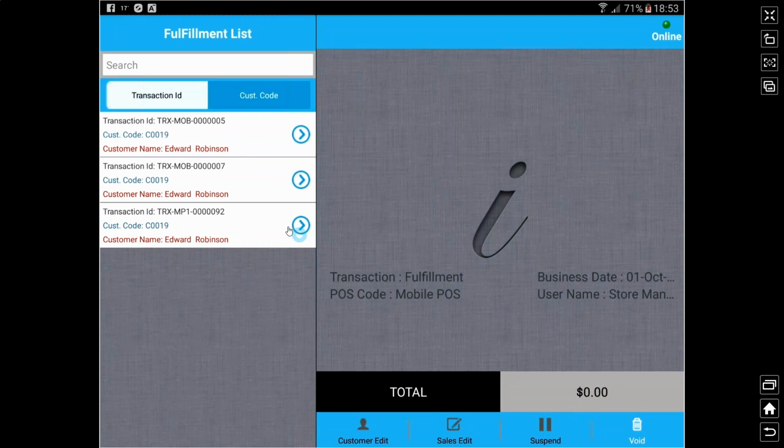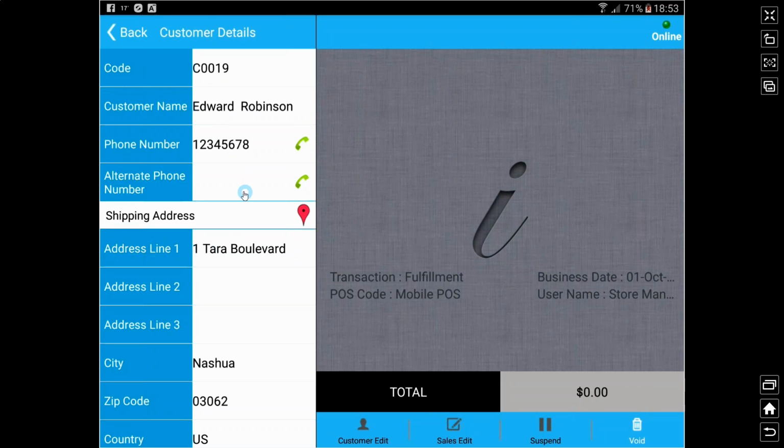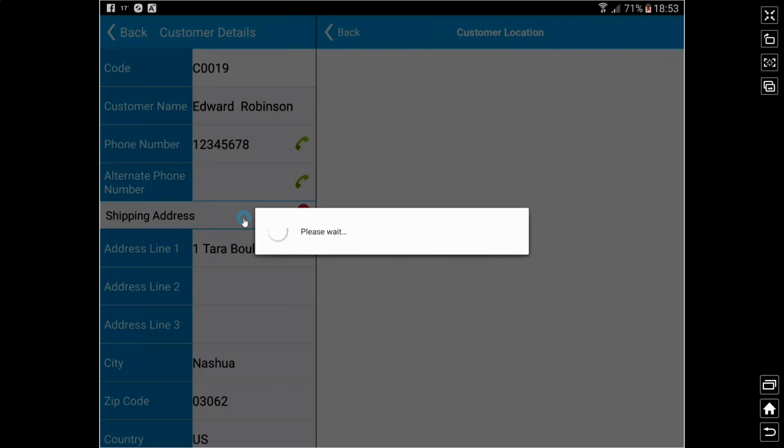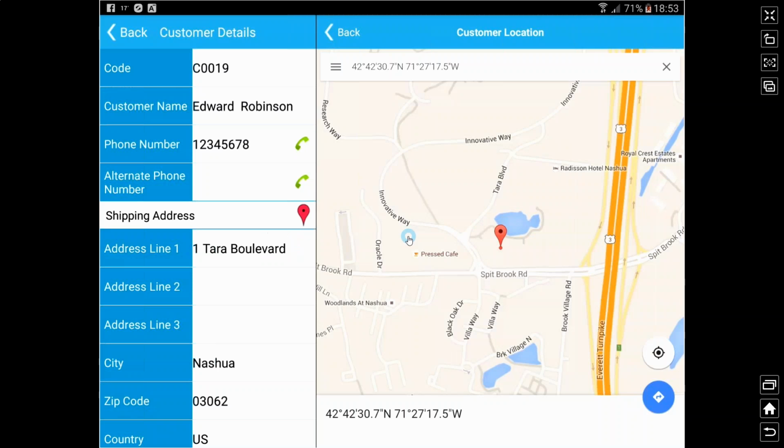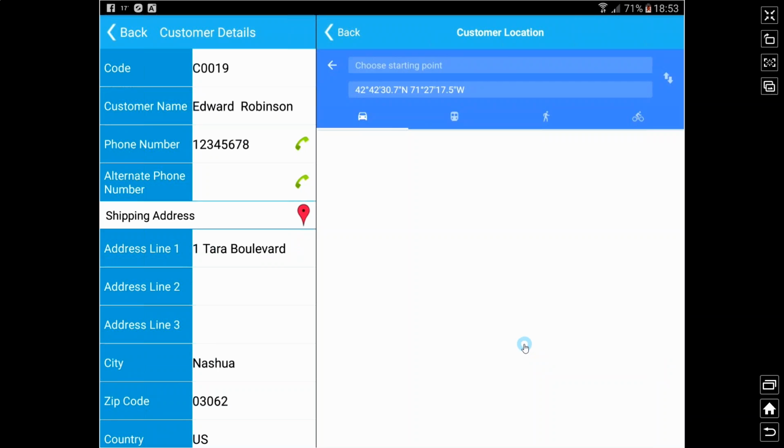I click on the little blue circle and I'll be able to see his customer details. I have the option over here to actually call him using the device, or if I click on the little red swizzle stick, I can actually get a map to where he is. And if I really want, I can even click give me directions. So I think it might take me a bit long to drive there, to be honest.